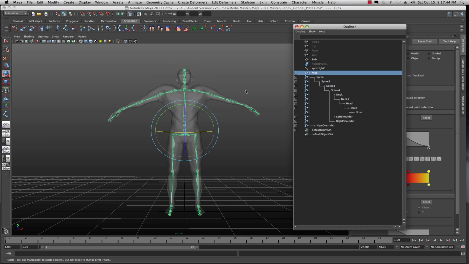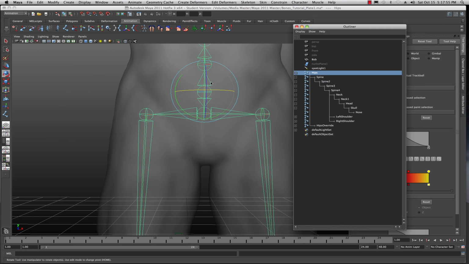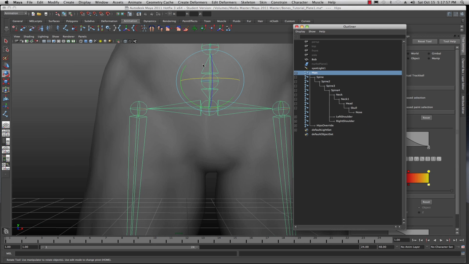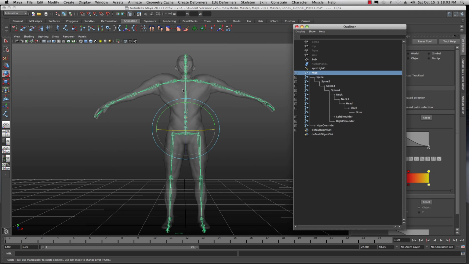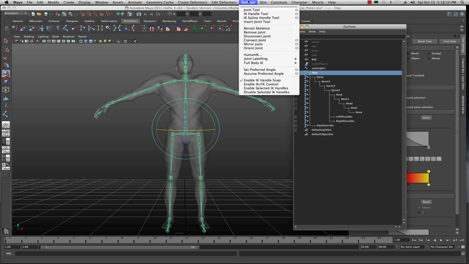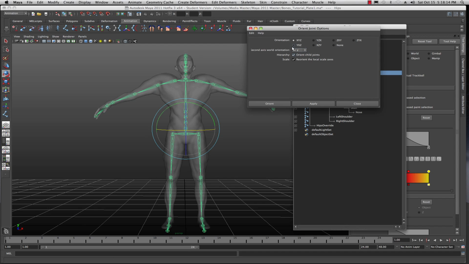All right, in some cases it may be best to use the automatic joint orientation to orient these joints once everything is set. You'll notice there's a lot of different orientation stuff going on here. One way to do it automatically is to select your hips. And as a final stage, come up into your skeleton, go to Orient Joint, and click your options.